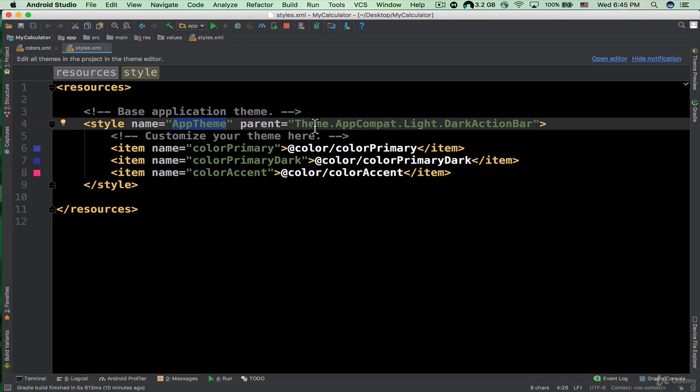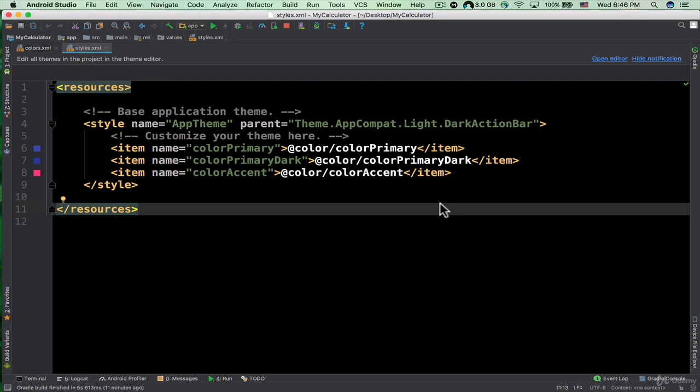So what is this appcompat? This appcompat is going to specify that our application is going to be compatible with the lower versions of the Android operating system, because the lower versions of Android cannot actually handle material design, right? So we use this theme.appcompat in order to specify that, so that this appcompat library is going to handle the lower versions of the Android operating system in some way. Maybe we want our app to be compatible with those versions.